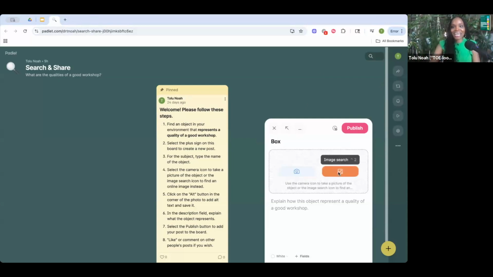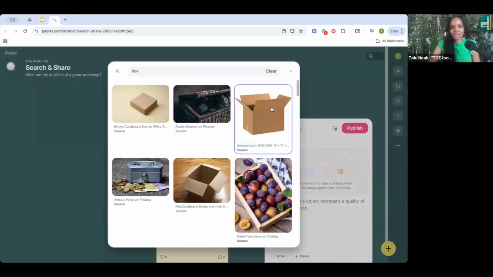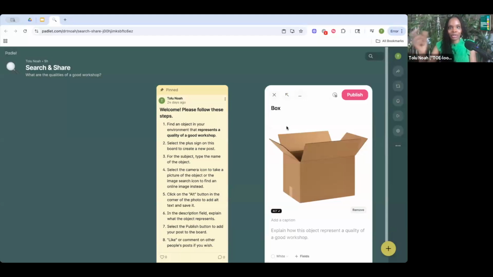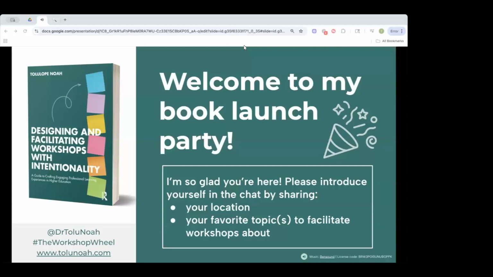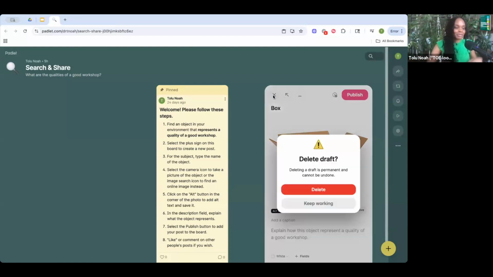Or if you don't want to do that, you can also just do the image search option here and search for the image that you want to use, click to select it, and it will upload it to that specific post. You'll also notice in the bottom left corner, there will be a little Alt button. That's so that you can add a brief description of what the object is. So I might type a cardboard box with an open lid, click Save. And here at the bottom, I would explain how this object represents what I consider to be a quality of a good workshop. And then you'll click on Publish in the top right corner to officially add it to the board.